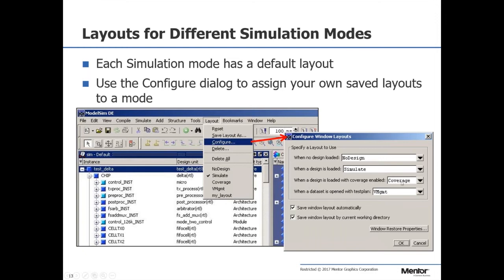There's this one called coverage, and that's if I launch either functional coverage or code coverage. So if I'm collecting coverage data, I can go into this coverage mode. As soon as you launch a simulation and you say -cover, because you're collecting code coverage, it'll say, okay, I'm in coverage mode, let's use the coverage layout.